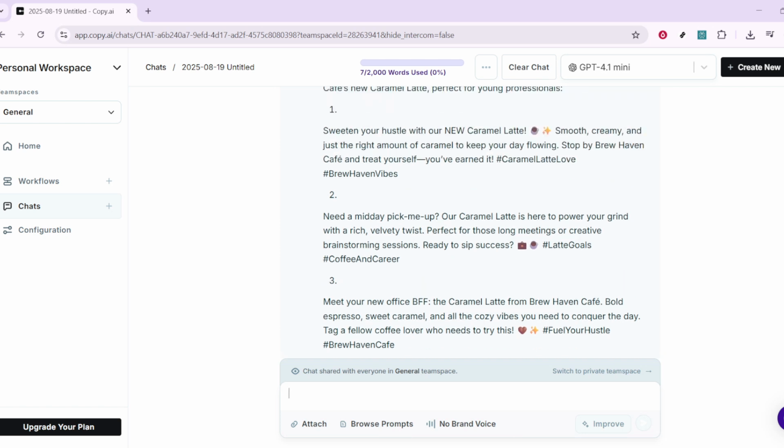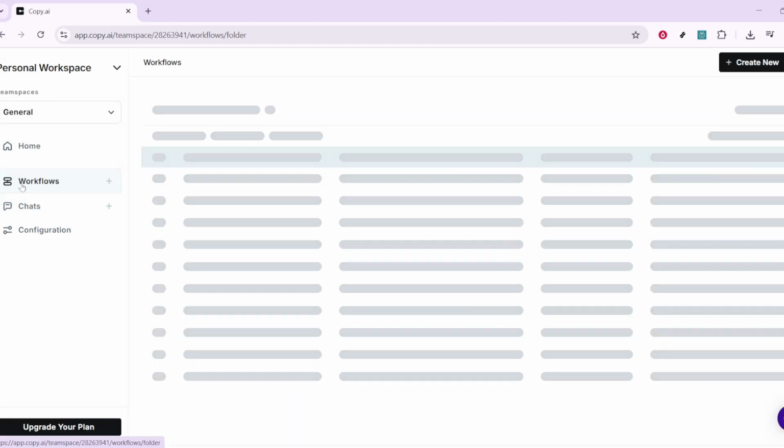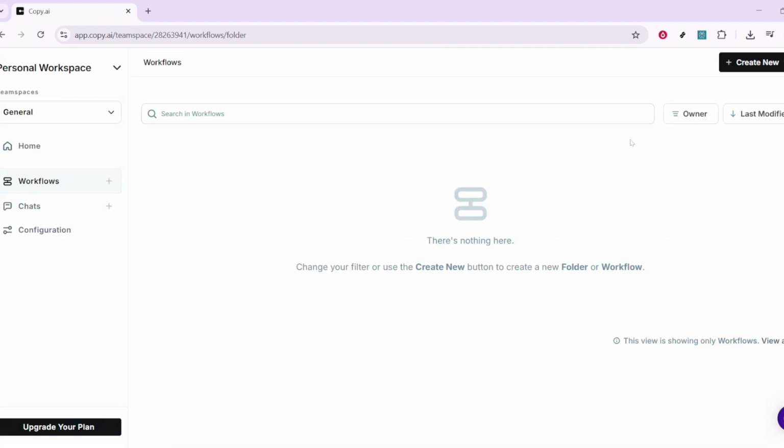Now, let's switch gears to workflows, a feature that helps streamline repetitive tasks. Start by clicking on Workflow. This is particularly useful if you need to perform a sequence of tasks regularly, saving you time and effort.